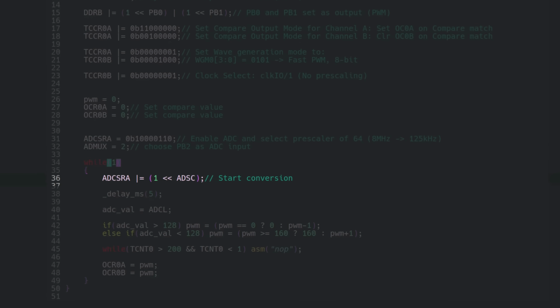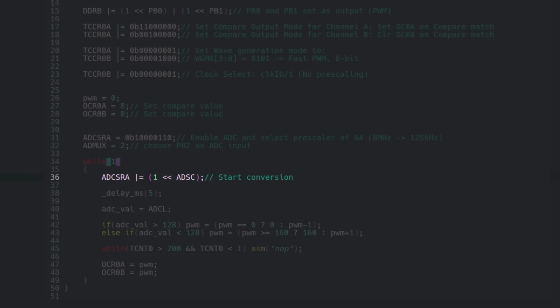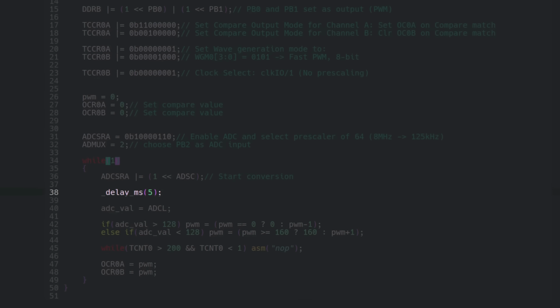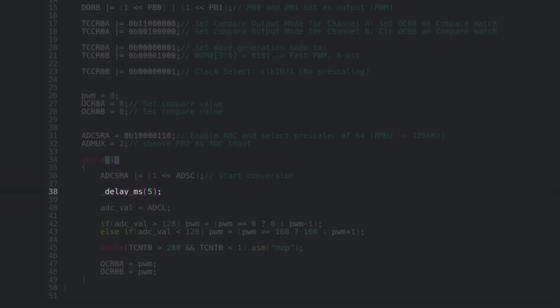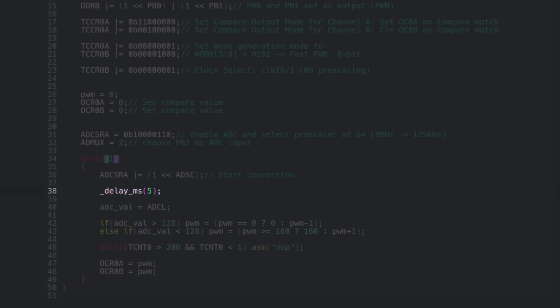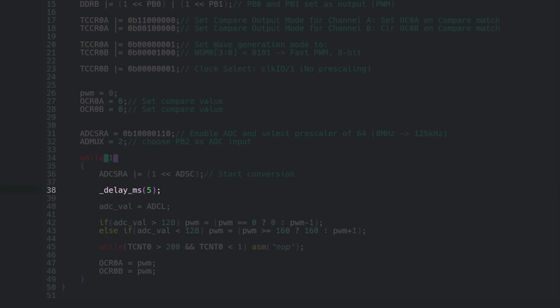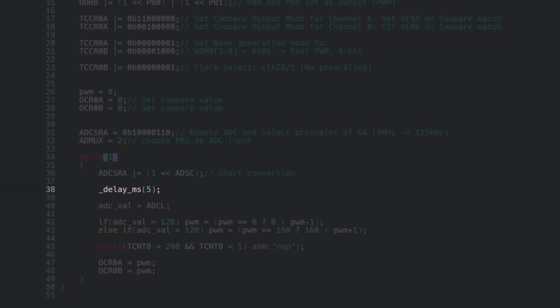Next, we have some code that loops infinitely, and the first thing we do is start the conversion, which is just a measurement from the ADC. We wait a little bit. In this case, 5 milliseconds is way more than it needs to convert the value, but I don't want it running at a super high frequency anyway because it's not necessary. And we read the ADC value.